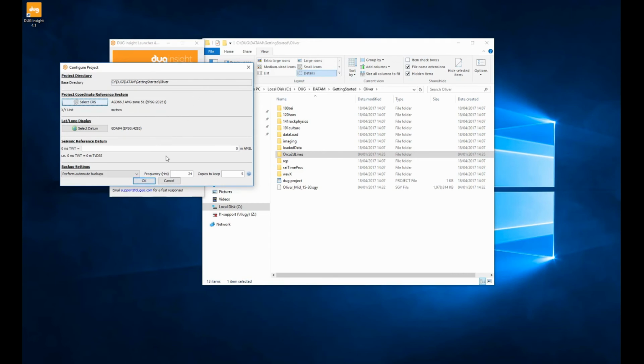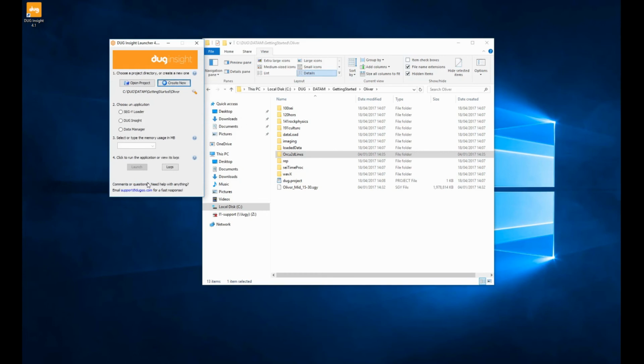Once your project is created and selected, select the application required, type the amount of memory to allocate to the application, and launch. In this example, we need to run SEG-Y Loader next, which doesn't need a lot of RAM as it's mostly I/O computation.